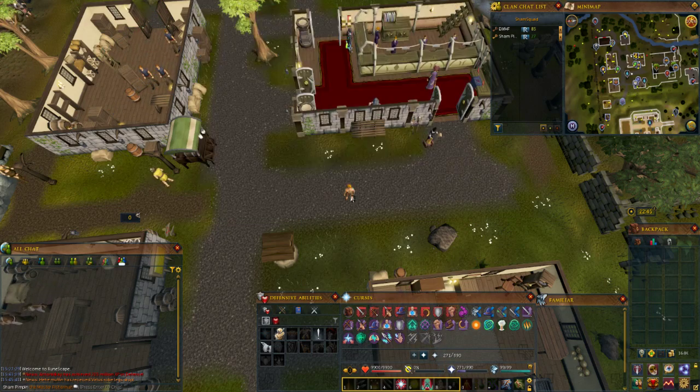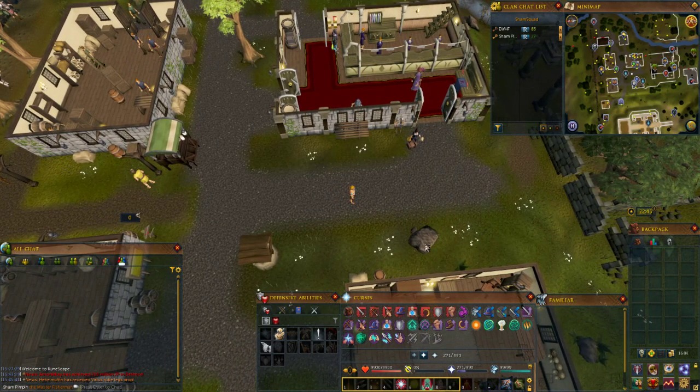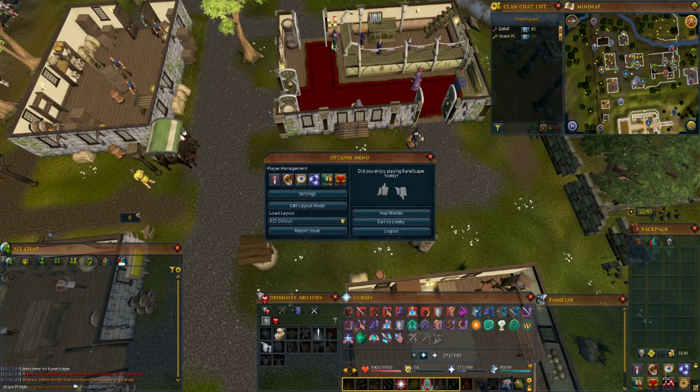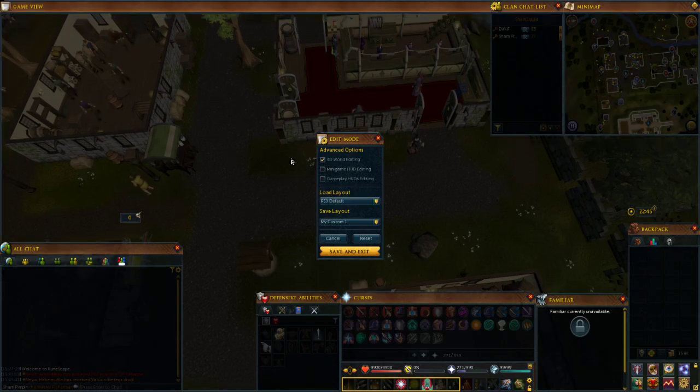Okay, the next thing I want to show you guys is more customization of the interface. Let's go back to settings and go back to edit layout mode. Okay, here's how to edit more of your layout. The first one is 3D editing. With 3D editing, it's gonna pop up a game view like this, and from here you can customize the size of your screen how you want to play. And what I mean by that, I'm gonna show you.